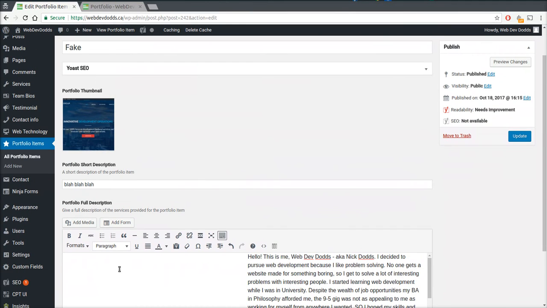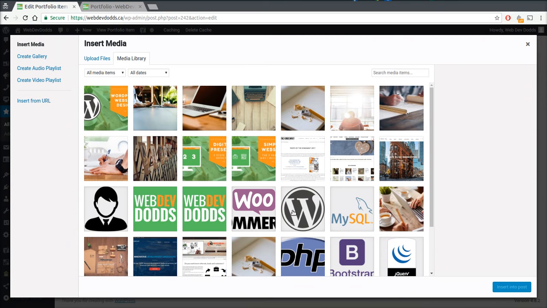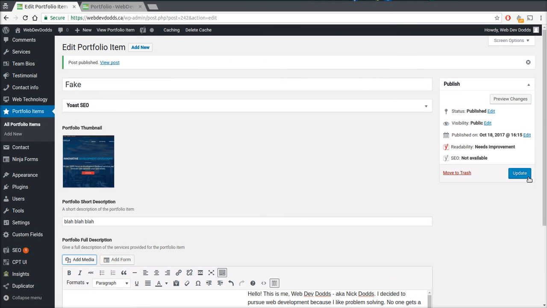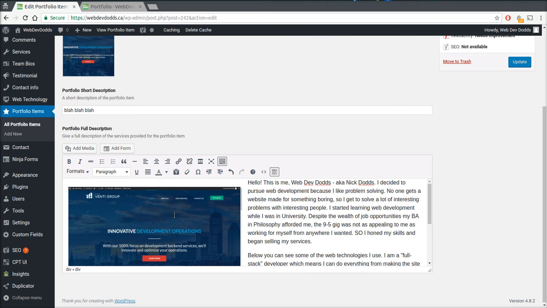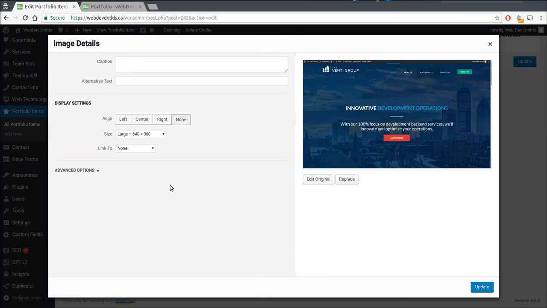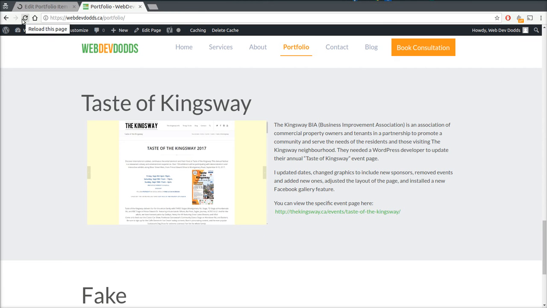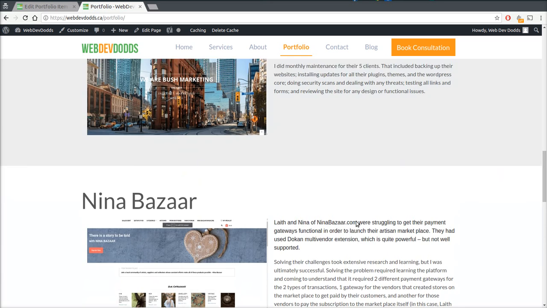The content's already there for me. Click right here. We're going to add media. Add the appropriate image. Oh, I realize though I need to make sure I did indeed add it properly. Yep, large is the size I wanted. Update. Update. And refresh the page here. Boom, there it is. Easy as pie.